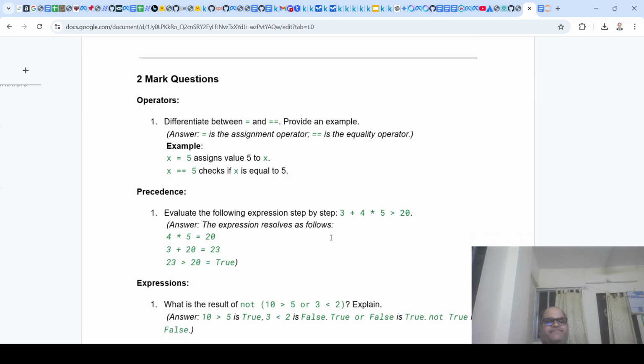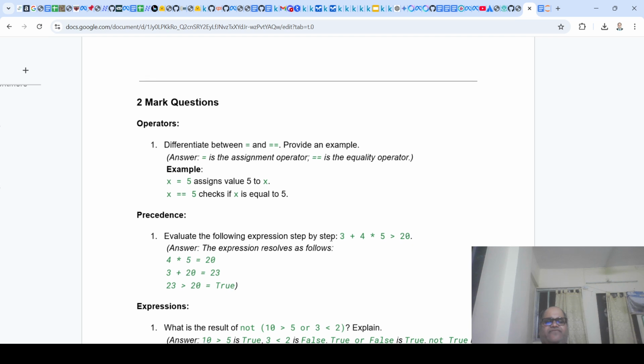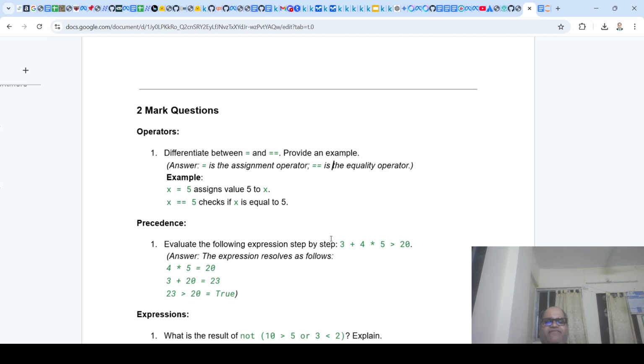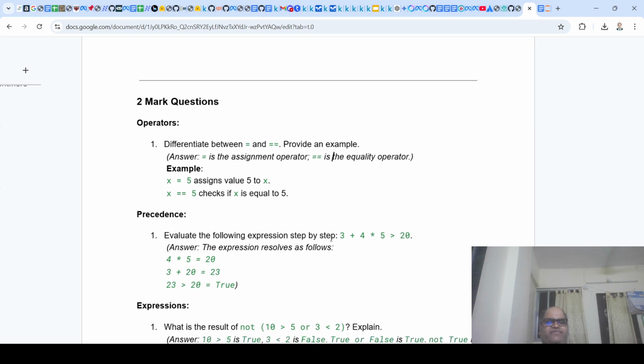True, sorry, yeah. What is the result of 10 is greater than 5 or 3 is less than 2? What will happen? 10 greater than 5, false. So the moment you have one false, since the operator is OR, you have to look for the second one. 3 is less than 2, true. So since one of these is true, it will evaluate to true, and not of true is false.